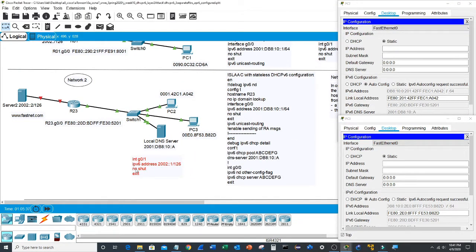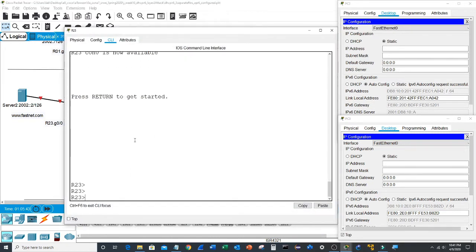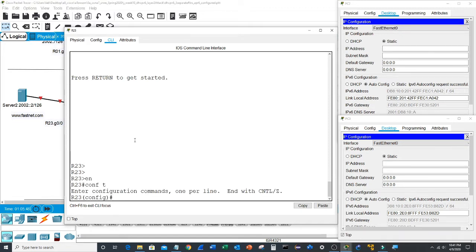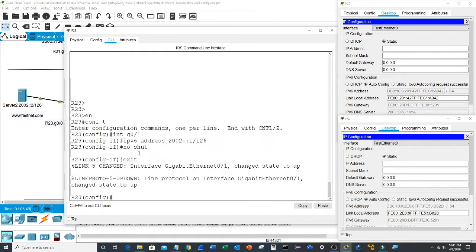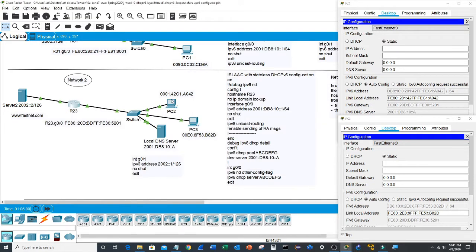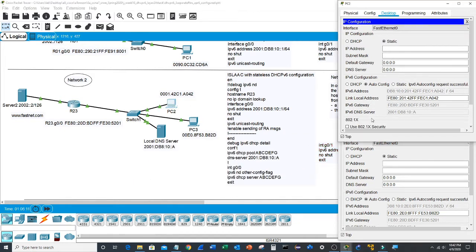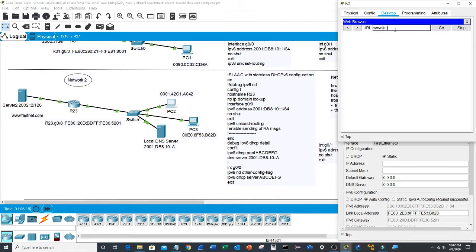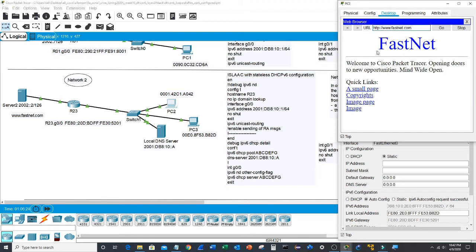We only need to put an address on gigabit 0/1. And now our objective is to see the PC access the server with the URL, which means it's going to be using the DNS server. PC2. And we see we successfully get to the website using the URL, therefore we did use the DNS server. That concludes this video.